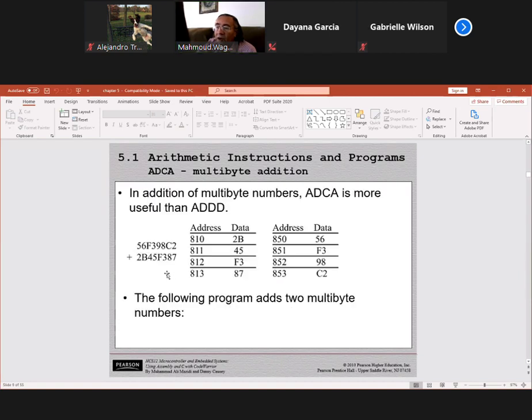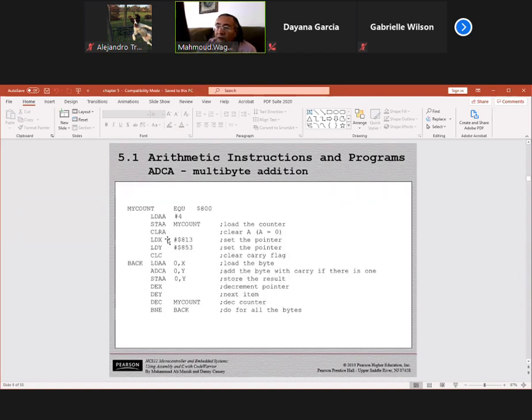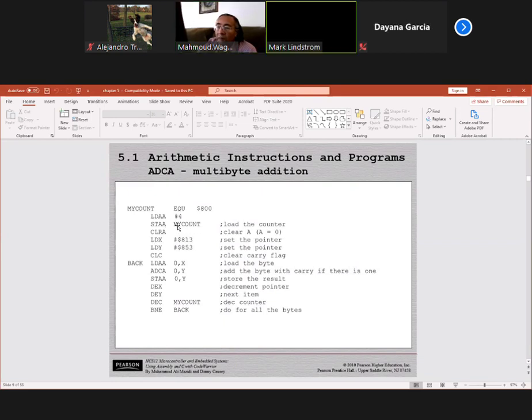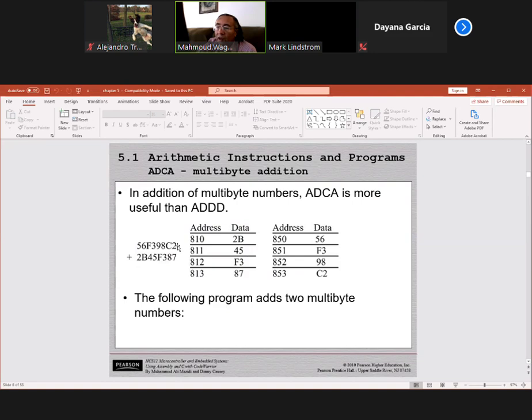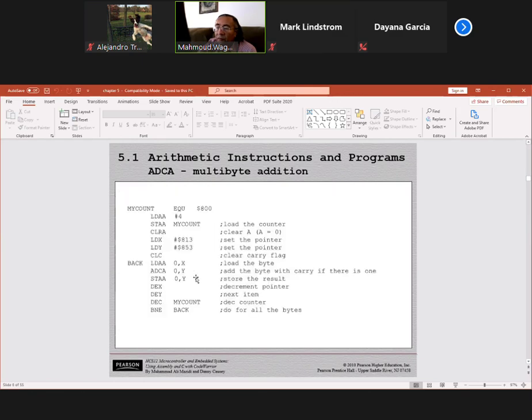Looks like we're talking about 4 bytes here, so we're loading a counter with 4. We're calling it my count. Clearing the accumulator, load X with 813 address, load Y with 813, clear carry. This is how the addition is going to take place after setting the counters and the pointers.